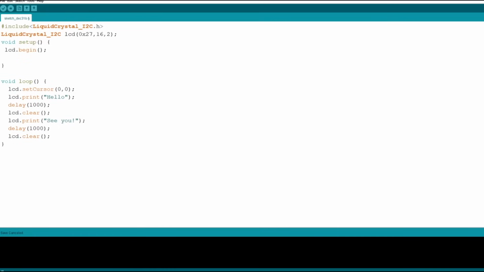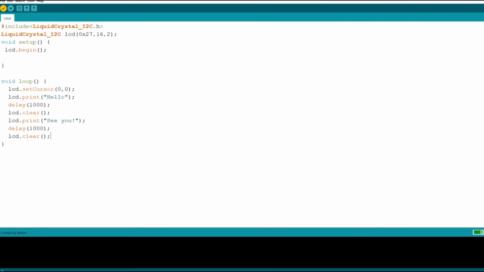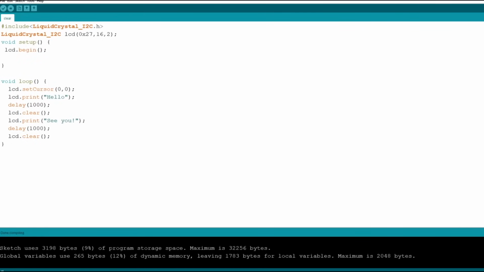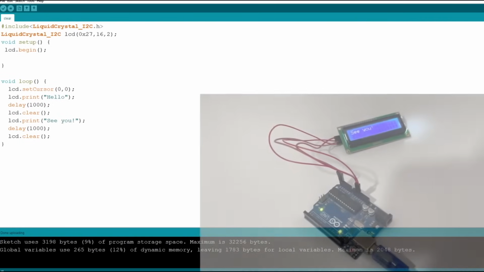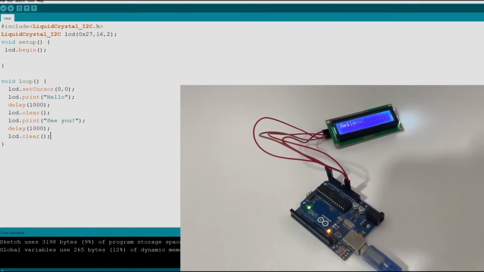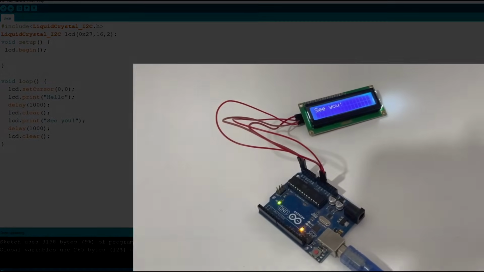Alright my friend, we are done. So now let's verify our code. So let's write here clear and let's save this file. And as you can see here, the compiling is done. So now let's upload our code. Alright my friends, we are done. So now I will share my camera with you. As you can see, we were able to successfully clear our screen and print what we want within 1 second. Alright my friend, in this lesson we learned how to clean our LCD screen. So now let's move on to our next lesson.